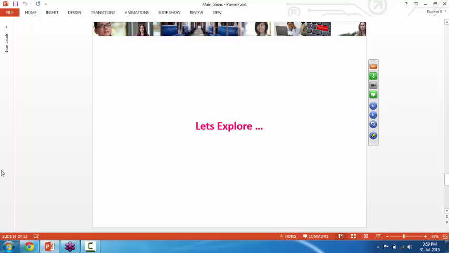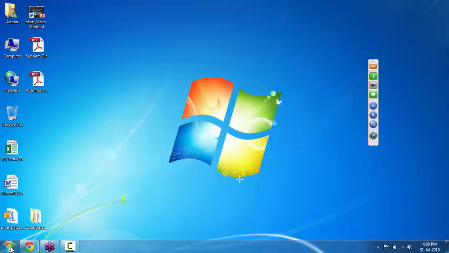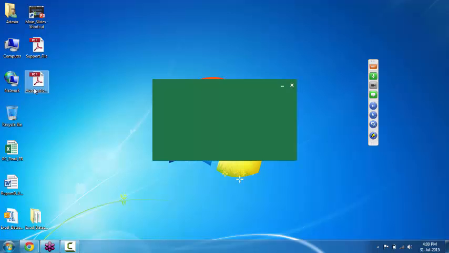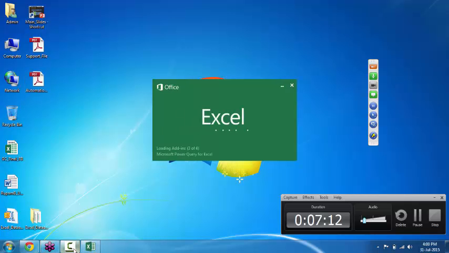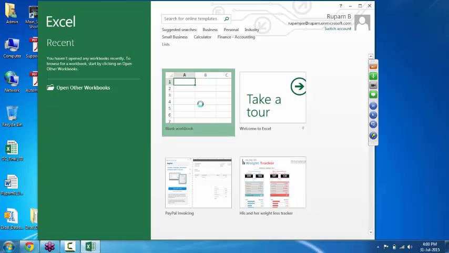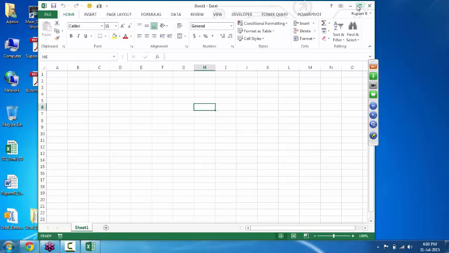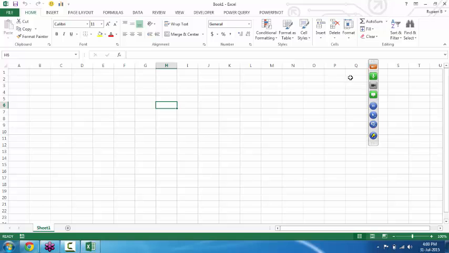Okay, so let's go and explore what we have got for Excel. Quickly we will see. Now when we open Excel, this is the first screen that we get. In this screen, this is actually the first sheet, and we have the menu ribbons, menu tabs, and all other things.